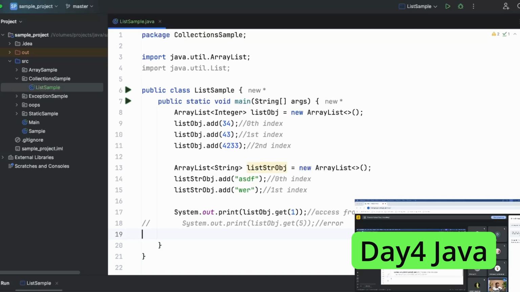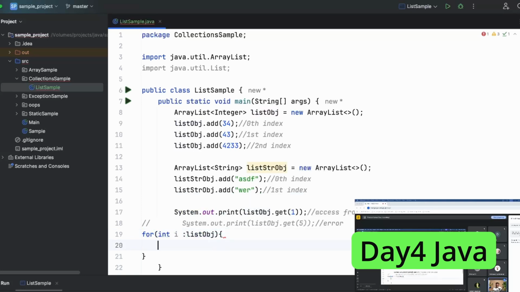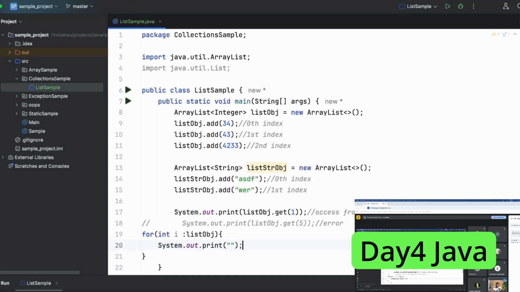This is the array list, and coming to the for loop, as usual, whatever we are using for the array for loop, the same thing here also you can use. So for the data type integer, int i colon list object. The same thing only here we can use. So whatever we are using in the array, the same you can use. Now this will give you all the values from the list.